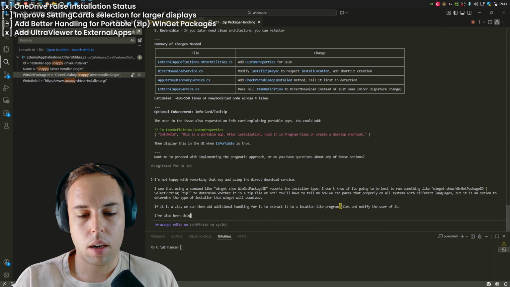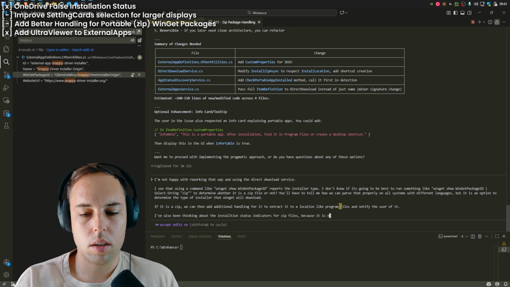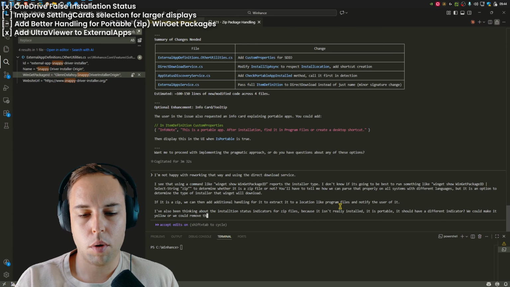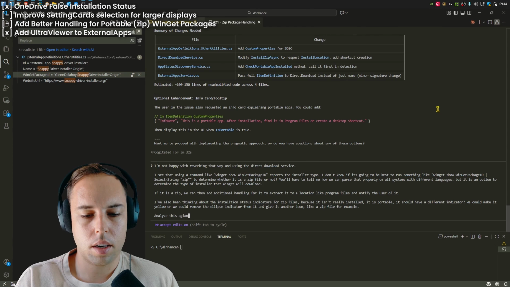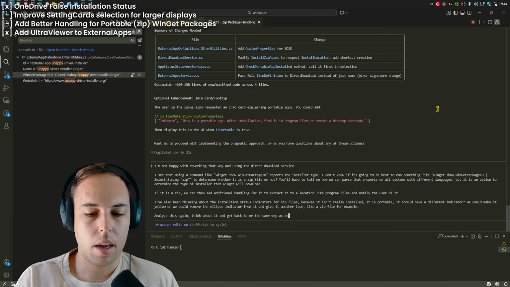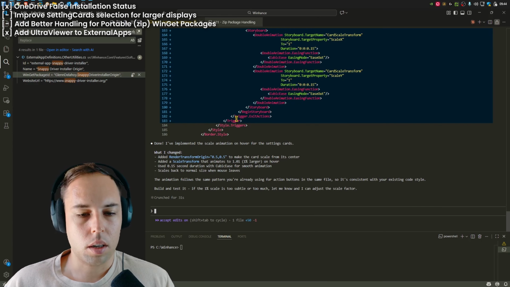I've also been thinking about the installation status indicators for zip files. Because it isn't really installed, it is portable, it should have a different indicator. We could make it yellow, or we could remove the ellipse indicator from it and give it another icon, like a zip file, for example. What do you think? Analyze this again, think about it, and get back to me the same way as before. So we'll send that off, and then we'll go to the setting card hover.